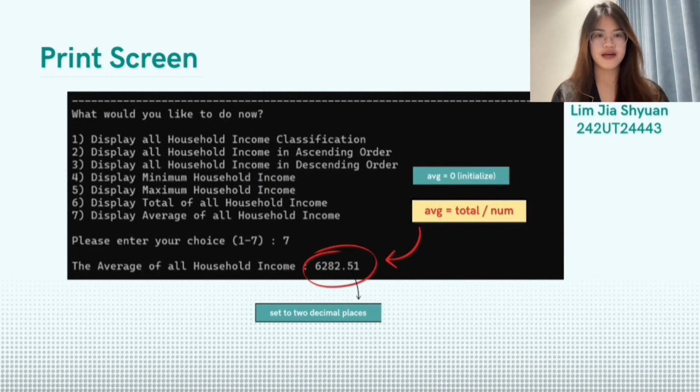Lastly, the output of average household income is 6,282 ringgit and 51 cents, which is set to 2 decimal places.